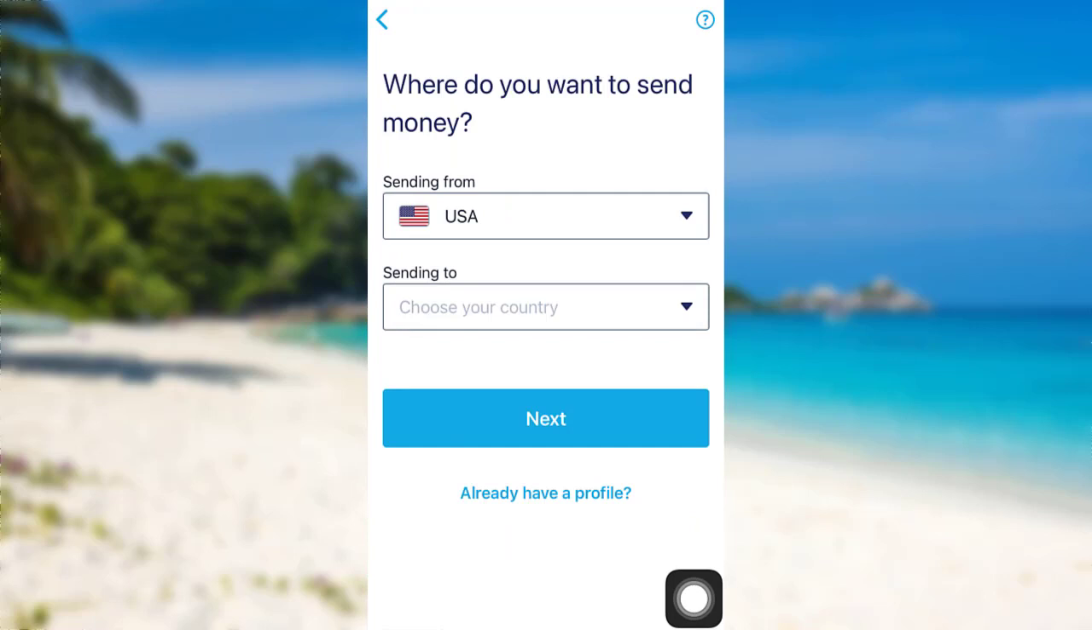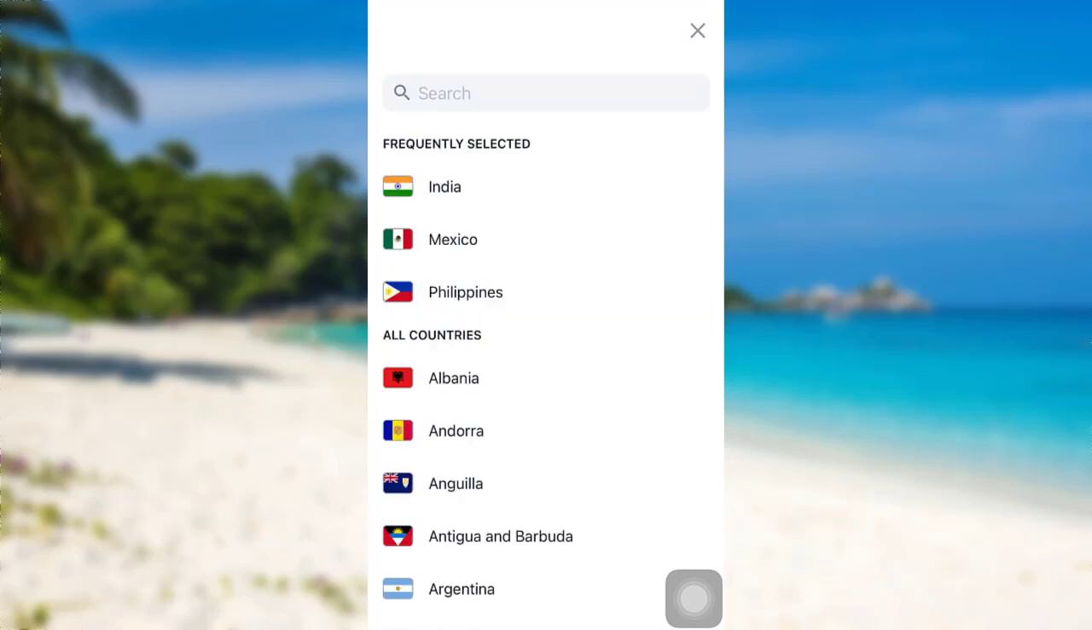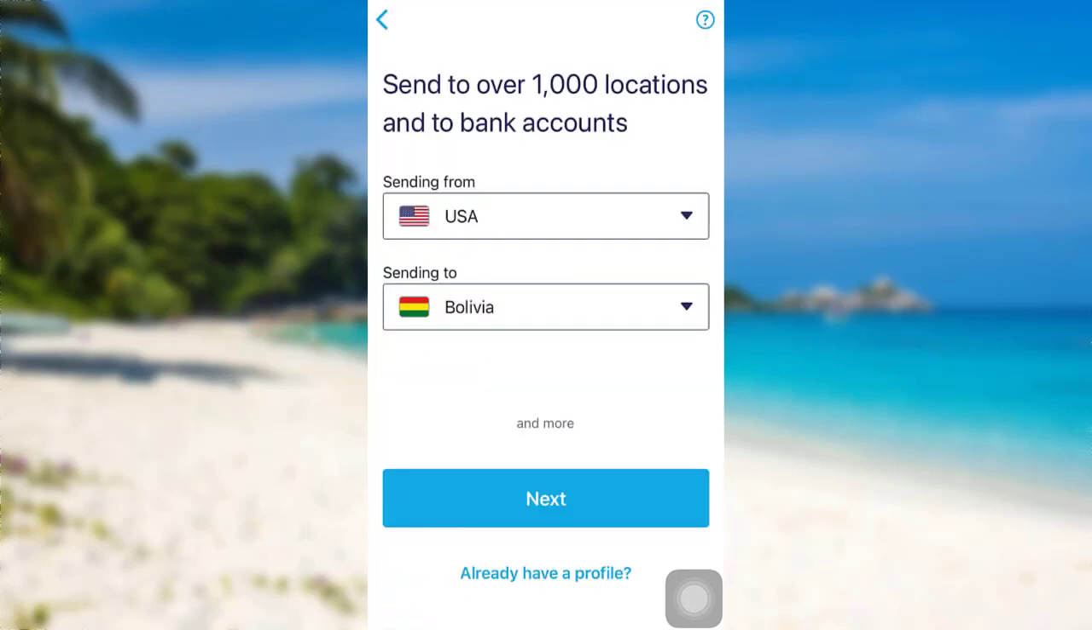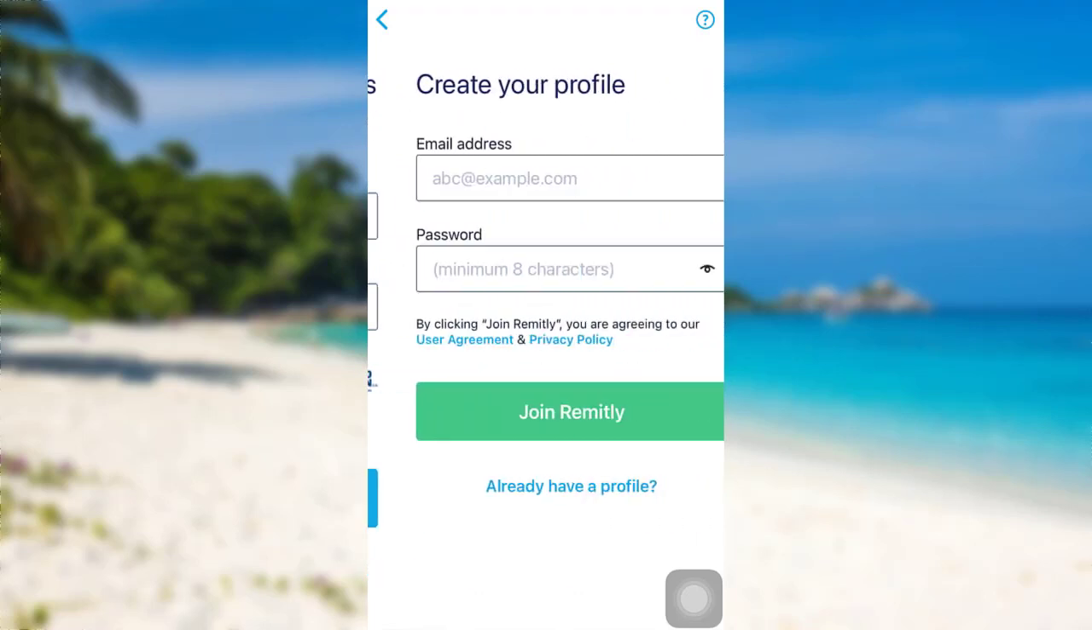Now you'll be asked to select the country from where you are sending, and then you need to change the country where you are sending to. After that, tap on Next.